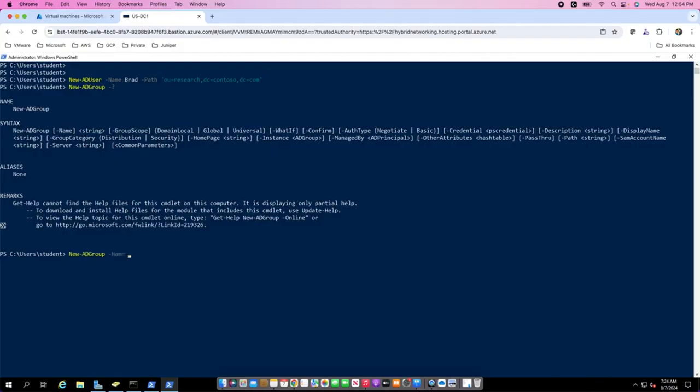For instance, the name is research, and the description is, for testing purpose I'm doing it. And if I want to create this group with the group category as security, the group scope I can define. By default it is global. You can change it to anything like domain local or universal as well. This is how you can create the groups.